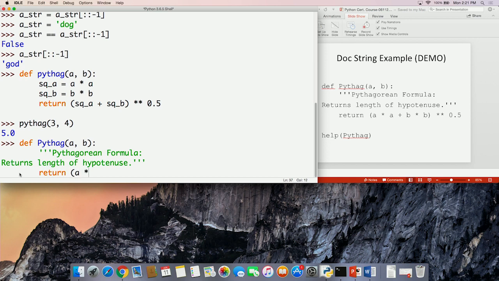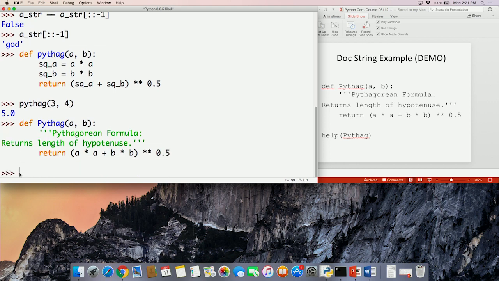So what does this do? It does a squared plus b squared. Then I'm going to take the square root. Okay, so I defined a Pythagorean formula again. And I can go ahead and run it.